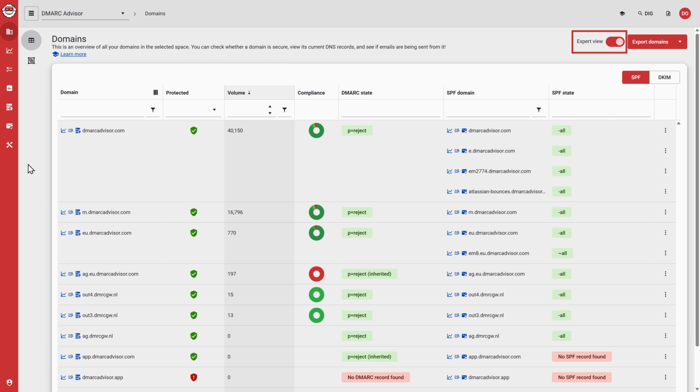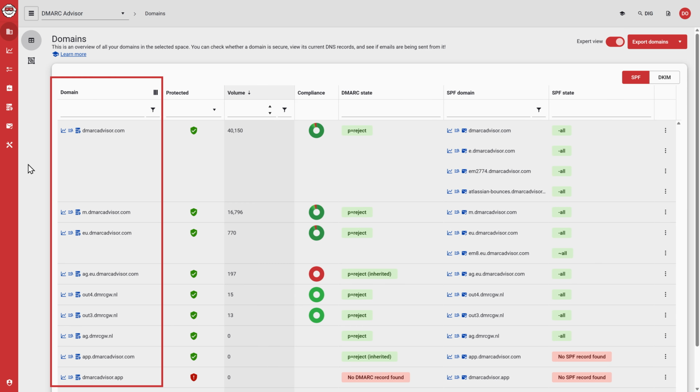By default, you will see the expert view. The expert view contains two tables, one specific to SPF, one specific to DKIM. Let's first focus on the SPF table. Here you will see a list of all domains that are being monitored in this space.